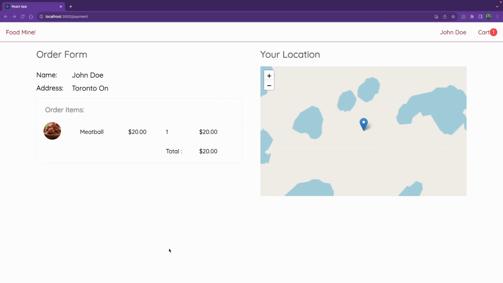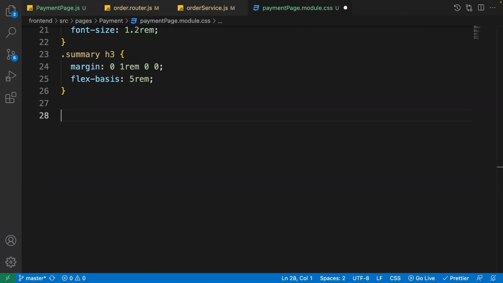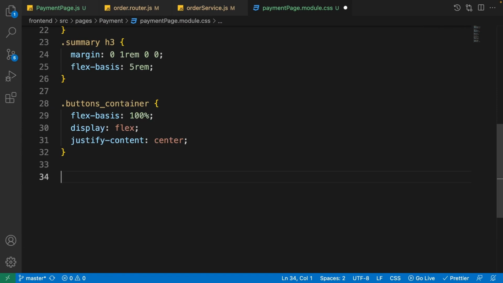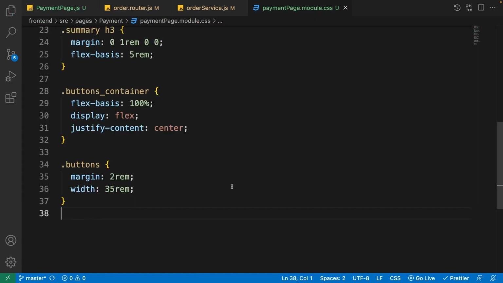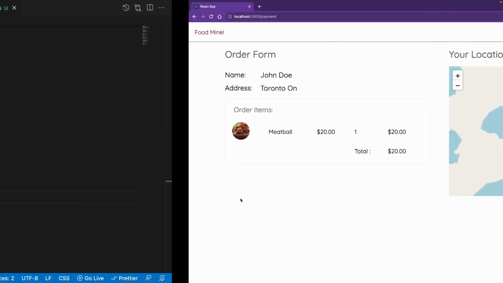Now I just want to give some styles to the buttons, so after adding the PayPal buttons, they will be shown correctly. Let's go to the code. Let's start with the buttons container. And after that, the buttons class inside it. Everything is obvious and nothing changed here because we didn't add the PayPal buttons yet. Okay, let's see where we are.